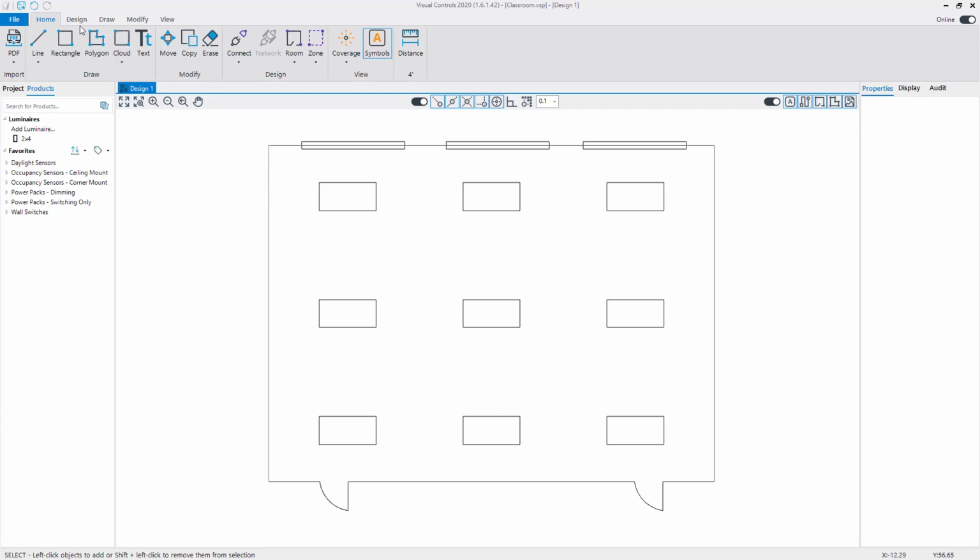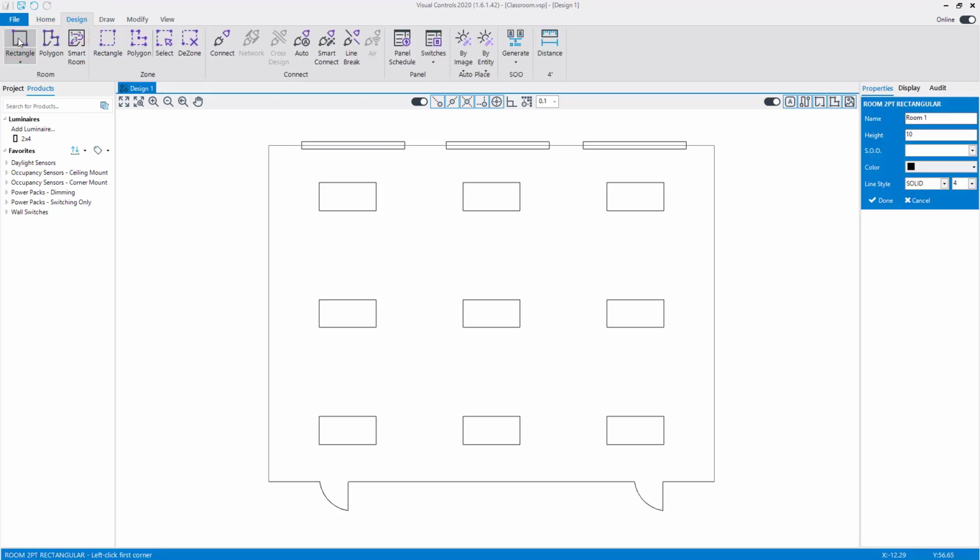From the Design tab, select the Rectangle Room command. You can name the room and set the ceiling height in the properties. Left-click to locate the first corner of the room. Then left-click to select the opposite corner.